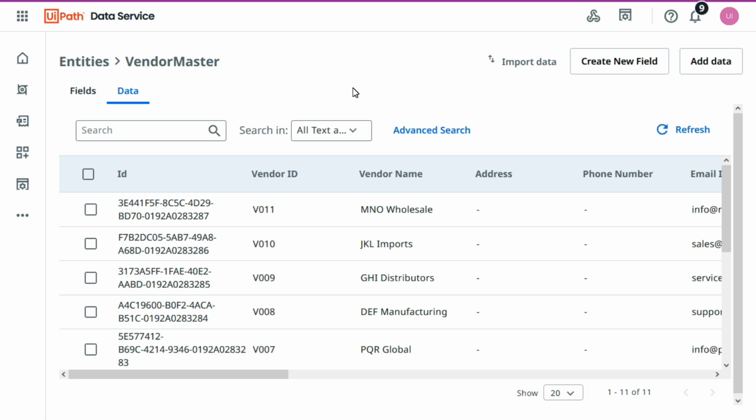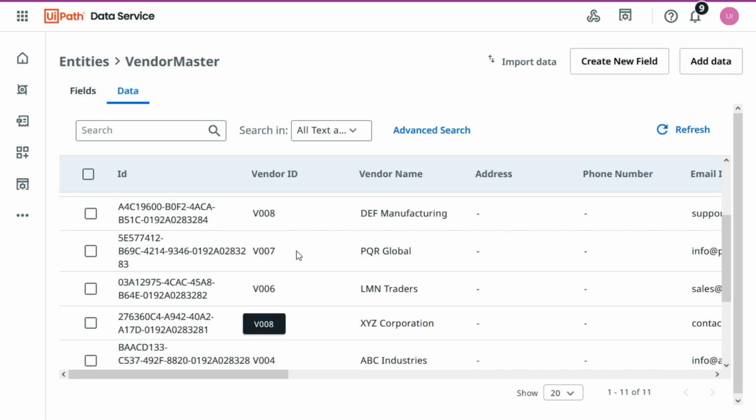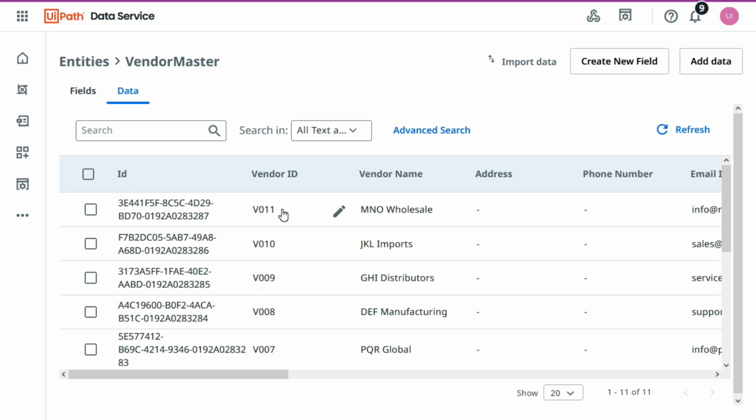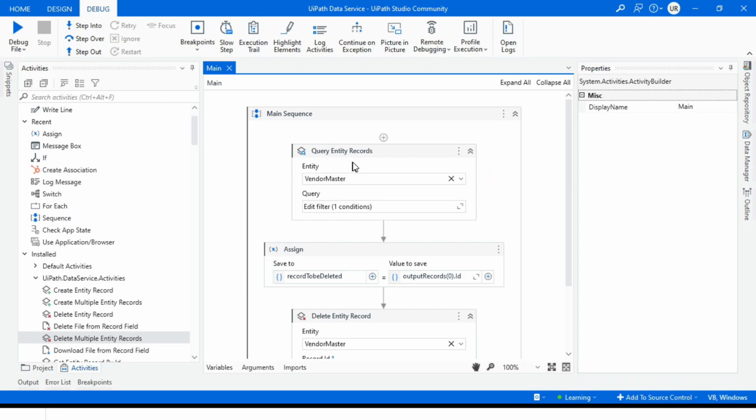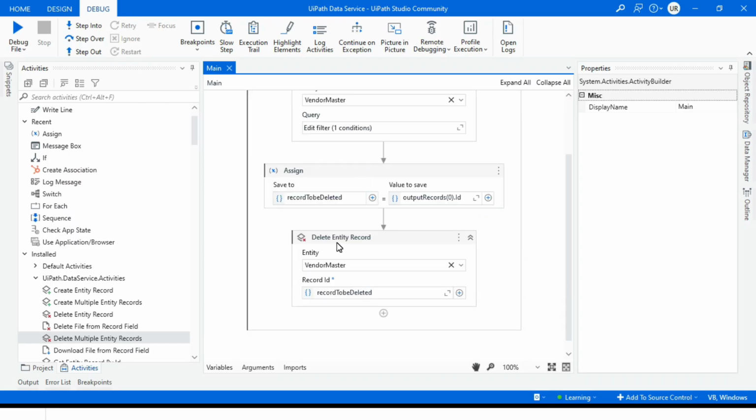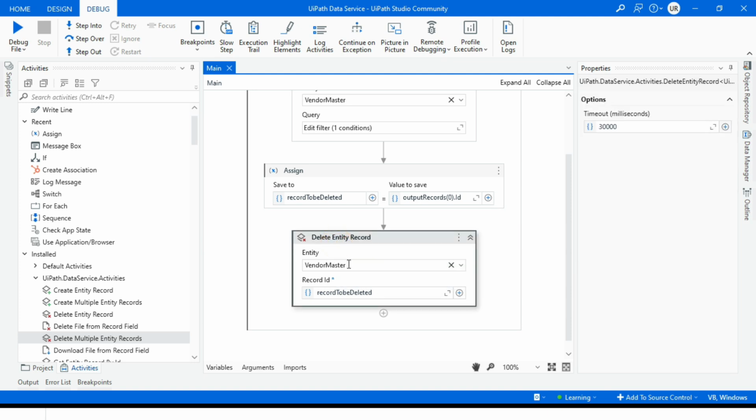So let's get started. You can see here, this is the vendor master entity. This entity we are going to use to delete the multiple records. Currently we have 11 records here. Now let me open UiPath Studio. Earlier we used this delete entity record activity. We'll use the same activity first to show you how to delete multiple records, and after that I will show you using delete multiple entity records.